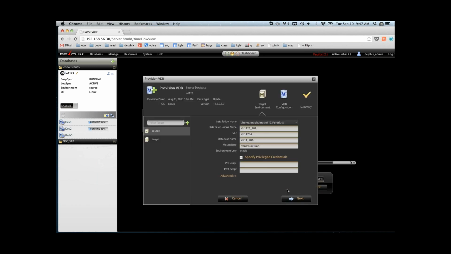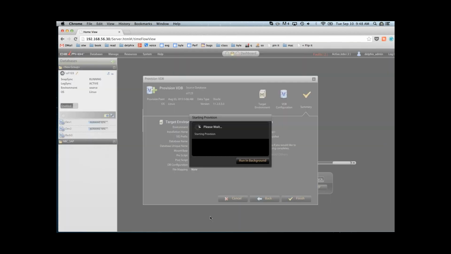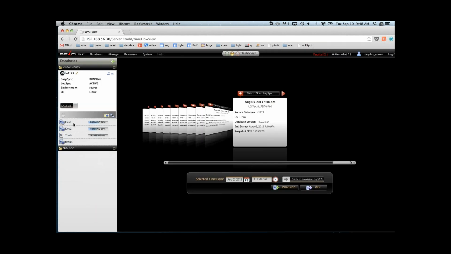So we hit provision, name this one trunk. Delphix has auto-generated these fields with SID, database unique name, and such, but I'm overriding it now because I have a specific name that I want to use. And there we go. I have Delphix creating 3 virtual databases right now. And if we look on the left, we'll be able to see the progress of each of those virtual databases. So dev1 is 54% finished, dev2 is 51% finished, and trunk, which is the one I just did, has just started, at 13% finished.